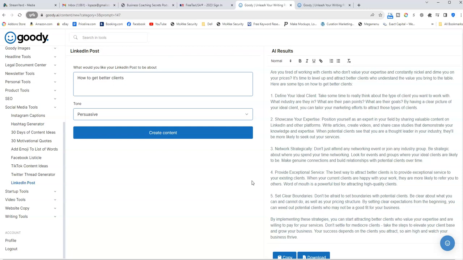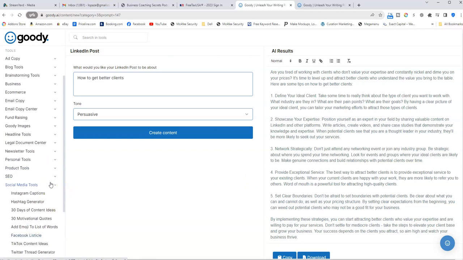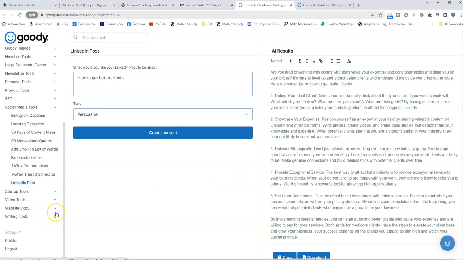And you can use this post, and you could turn it into an article. You can use this post on Facebook. You can use this post on your blog, right? You can use this on more than one social media website. And that's the point I'm trying to make.